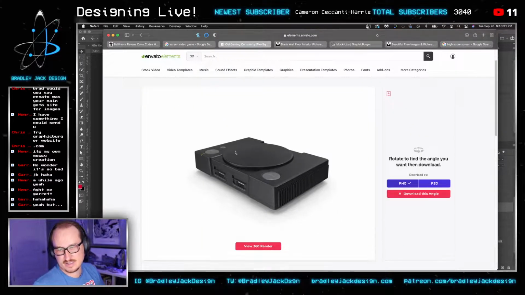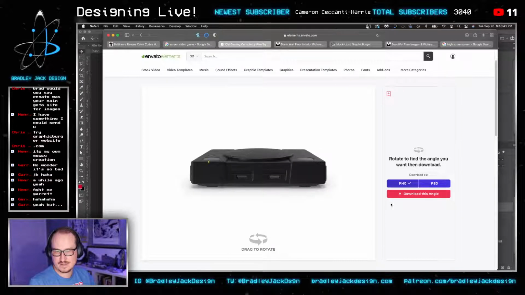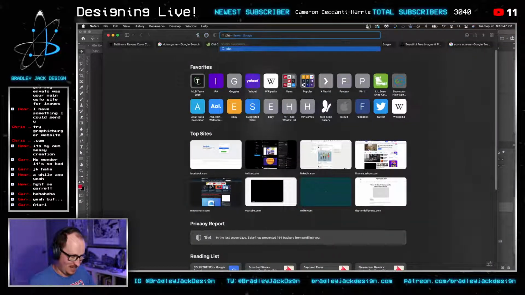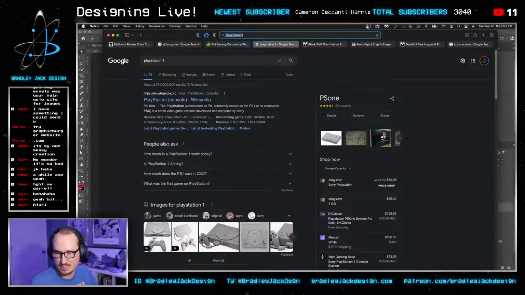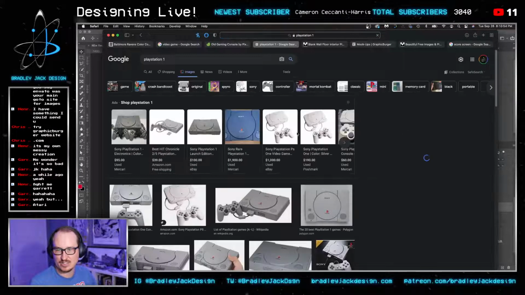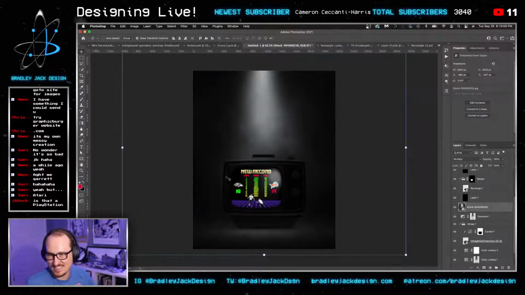Garrett, do you know what this is? Do you know what this is a photo of? Like, do you know what this is supposed to be a photo of? No, that is a PlayStation 1? Yeah, it's a PlayStation 1. The original PlayStation is what that's supposed to be. Yes, it is a PlayStation. Congratulations.